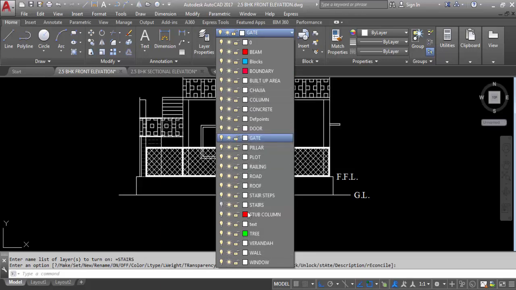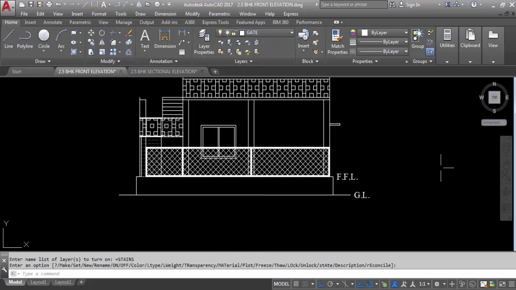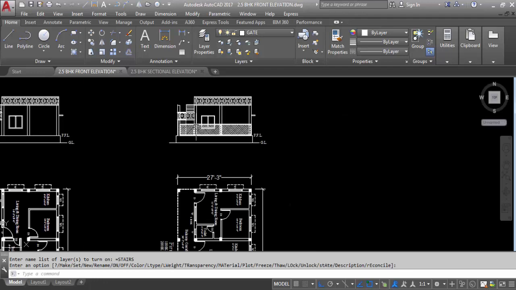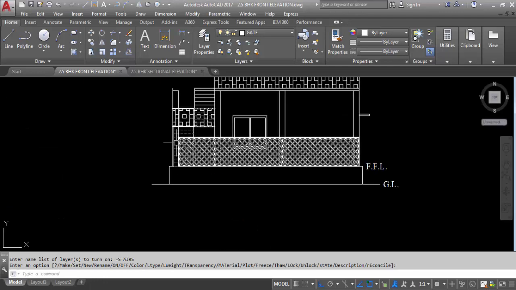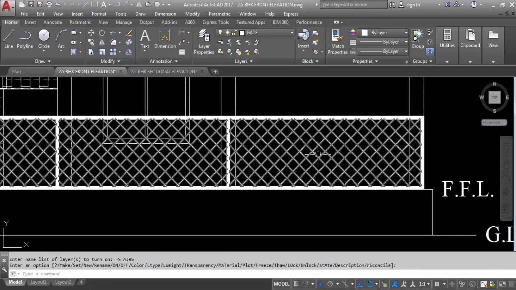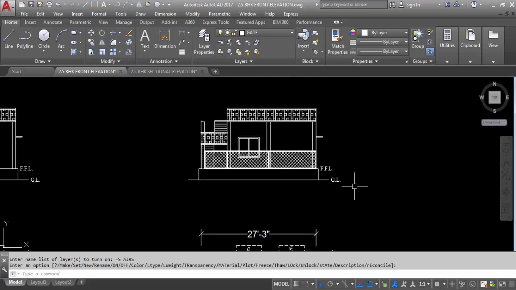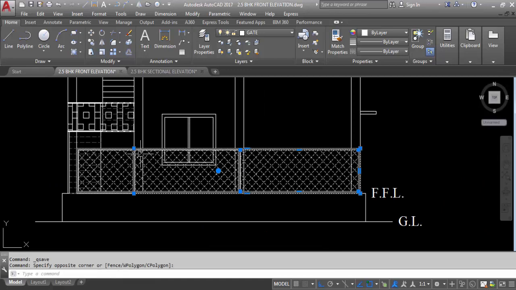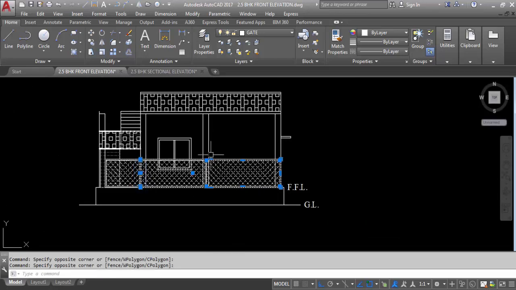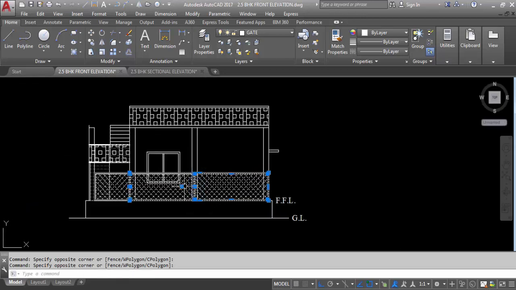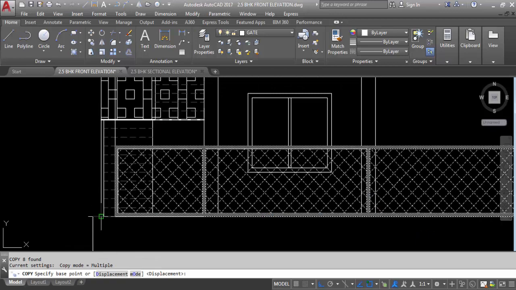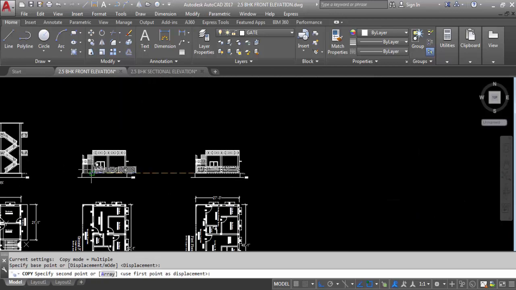Stair layers also I need to turn on. So this is the ground floor front elevation. So sliding gate will be in ground floor. This is the ground floor sliding gate. I will copy this gate to ground floor plan. Sorry, ground floor elevation. Copy. This is the base point and paste it here.